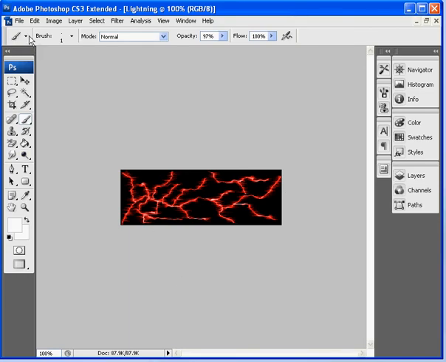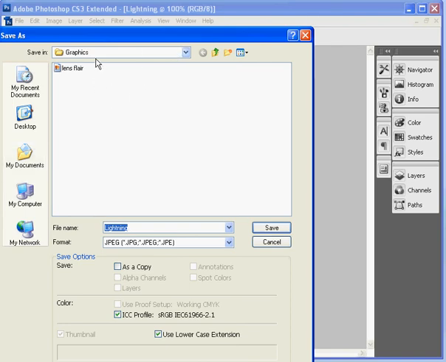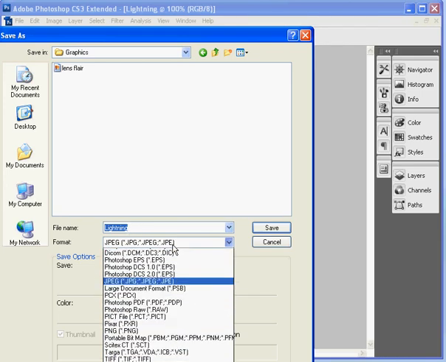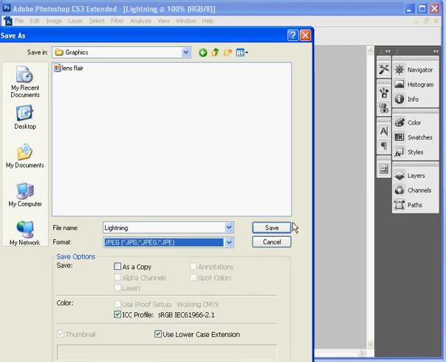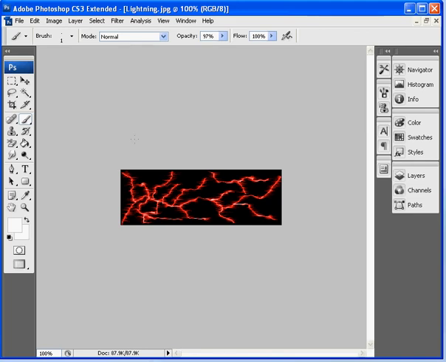Okay? So I want you to save. Go to File, Save As. You want to make sure that you are in your graphics folder, and it's named Lightning. Make sure the format is on JPEG, and then click Save, and on the JPEG options click OK. And once you have that, you have some lightning effect. You are done.